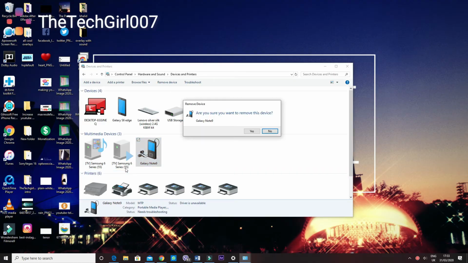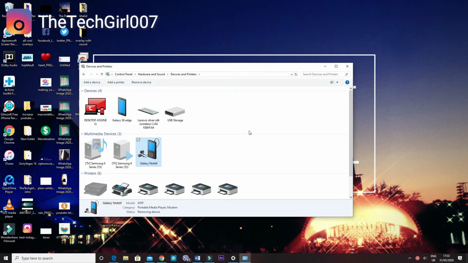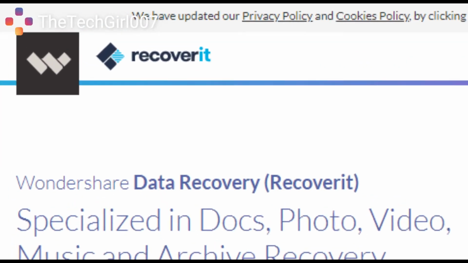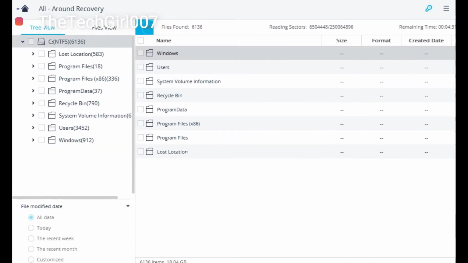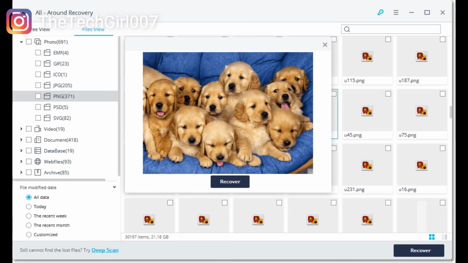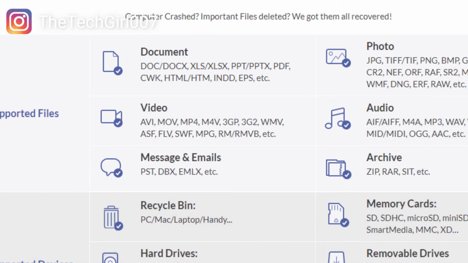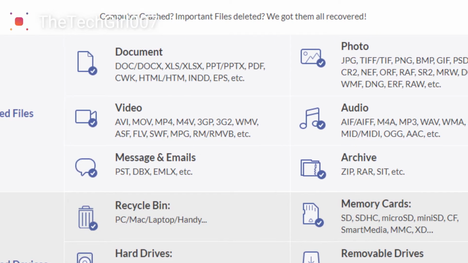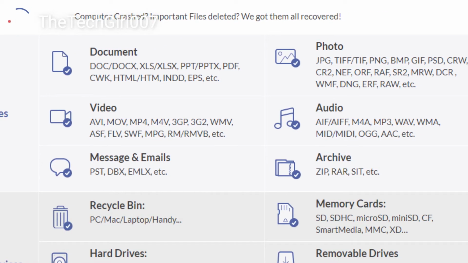But what if your USB was already corrupted? Here is a software that you can actually download to recover the files that have been deleted, formatted or corrupted. It's called Recover It. I will have the link in the description box below. With this program, not only can you recover the files that have been deleted by you, but also the ones removed by the virus that may have intruded your computer system.